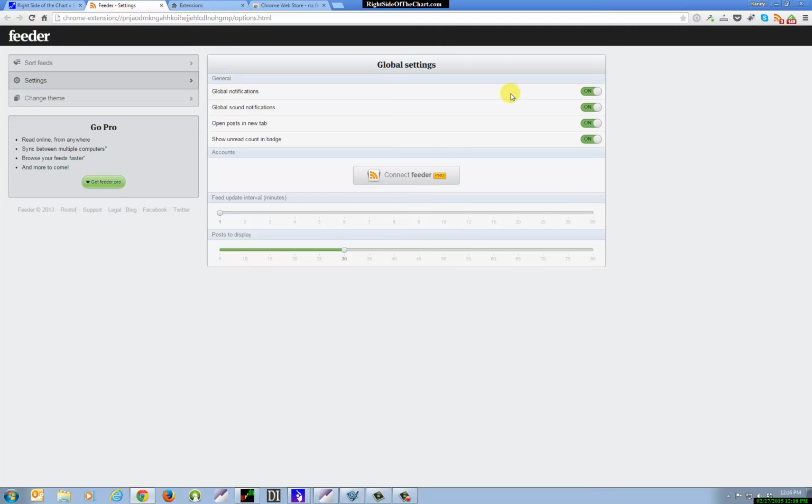Settings, go here to the settings, make sure your global notifications are on. This will then... I'm not sure. I think it works in conjunction. If global notifications were off, even if I had the notifications on for right side of the chart, I'm assuming that I would not get a pop-up or a sound if I had global notifications turned off. So either way, I just turned on all the notifications, open post in a new tab. That means if I get a notification, I click on it, it'll open a new tab window up top here. Let me close these other two.